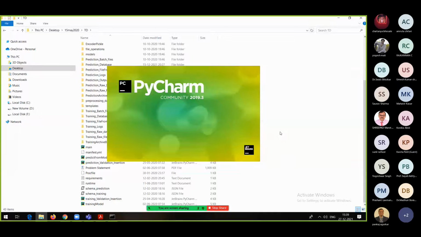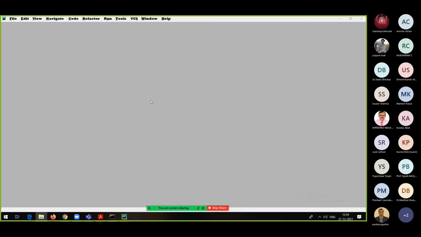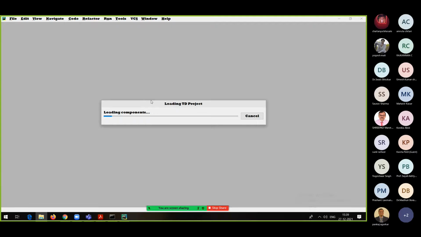Now it's going to open all these files and folders in the PyCharm IDE. As I told you, I will be going the reverse way. First of all, I will show you the execution itself, the project itself, and then we will go and look at the general steps. That's why I am going the reverse way. Meanwhile, if you have any doubt, you can always raise your questions in the chat box.